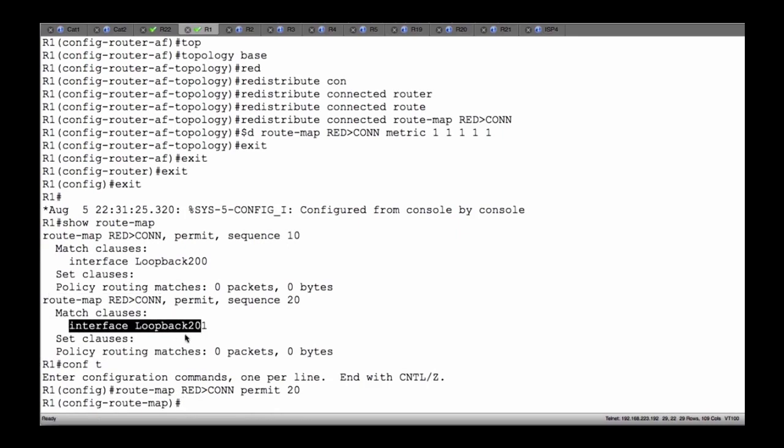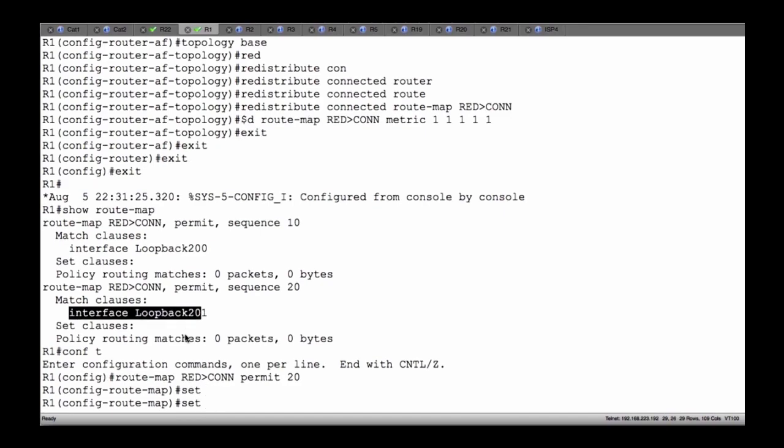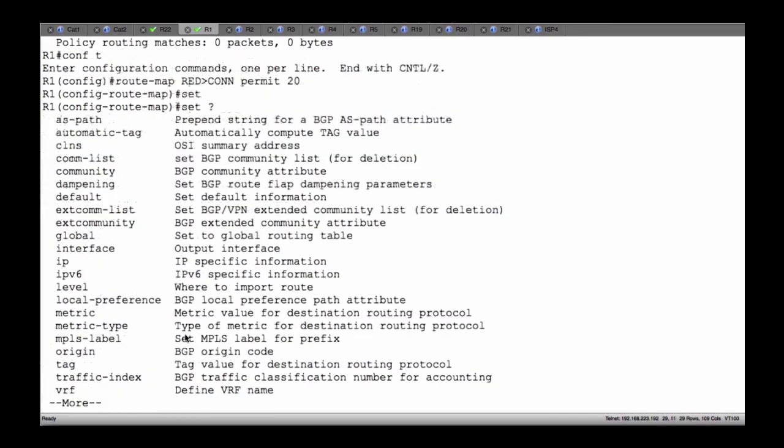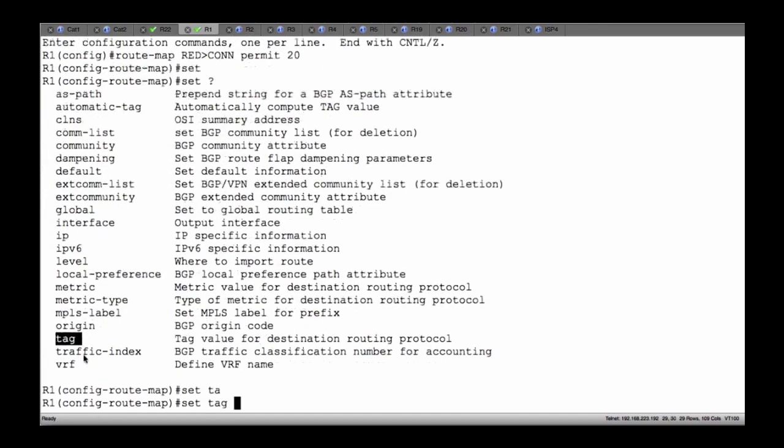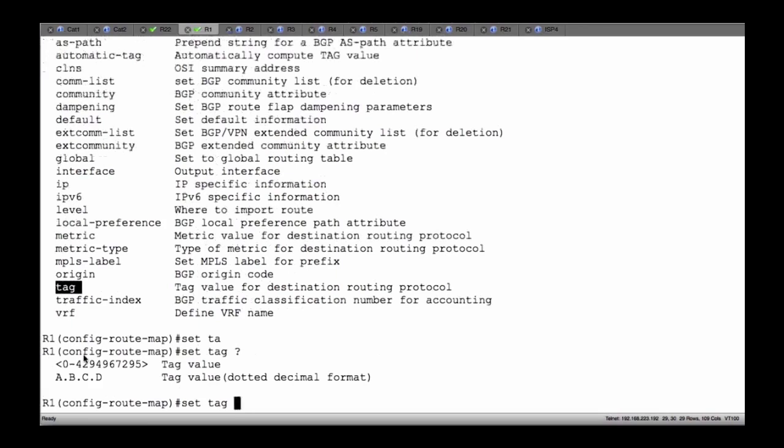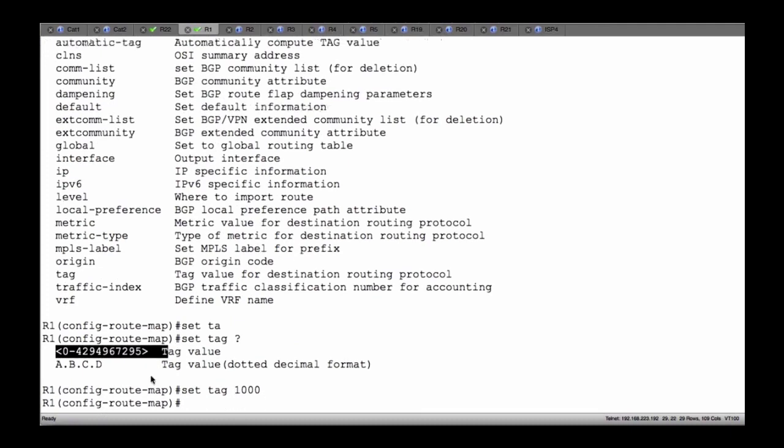I'm saying I want to match on this interface, but what I want to do now is say set. So if I match on this, I want to be able to set a tag. So I'm going to say set tag, and I'm going to assign it a value. Now the value that I'm going to assign it can either be dotted decimal or a decimal format. Now what I'm going to do here is set this as, let's see, we will say 1000.